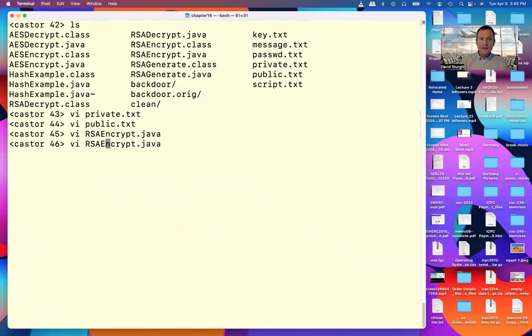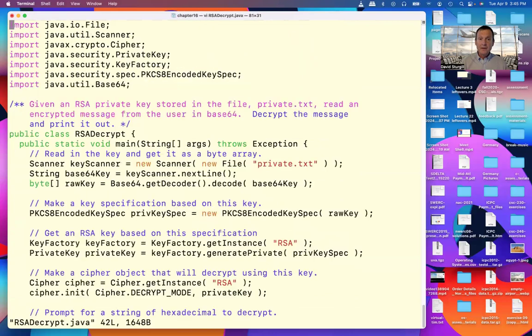Its good friend RSA decrypt will undo that encryption, so it reads the other part of the key in base64 encoding, and decoding that gives us an array of bytes. And then that key is also represented with a standard way of encoding it, even as a byte array. So this PKCS8 encoding is how that's encoded. So this object can decode that.